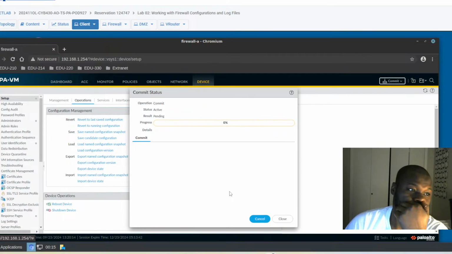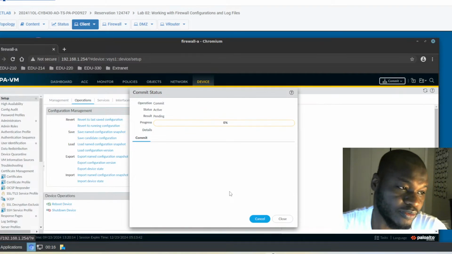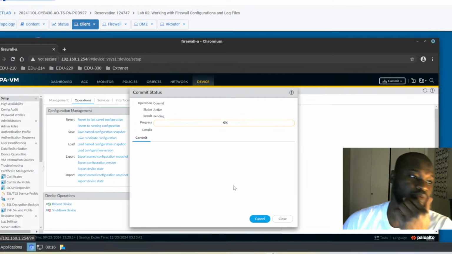This is going to save the configuration. Commit is usually used to save your configuration. Whenever you do some configuration and you want to save it on the firewall, you click on commit. It's usually on the top right. Just waiting for it to commit the changes.